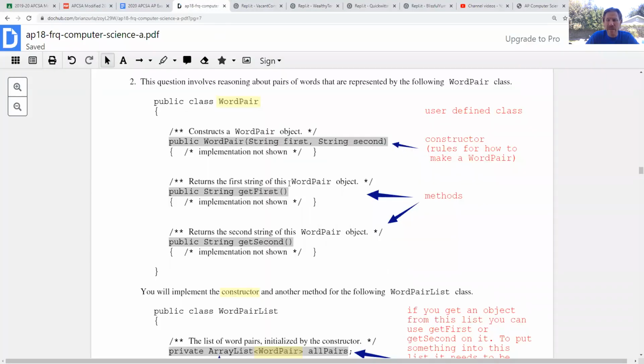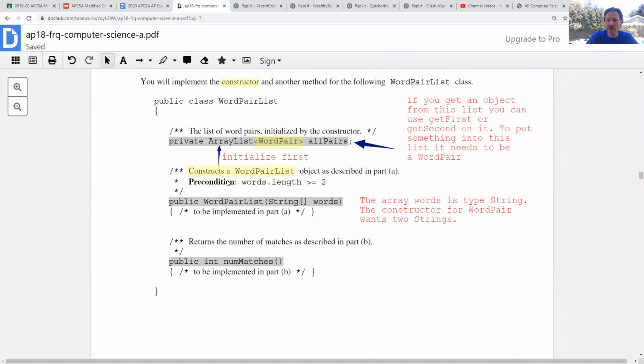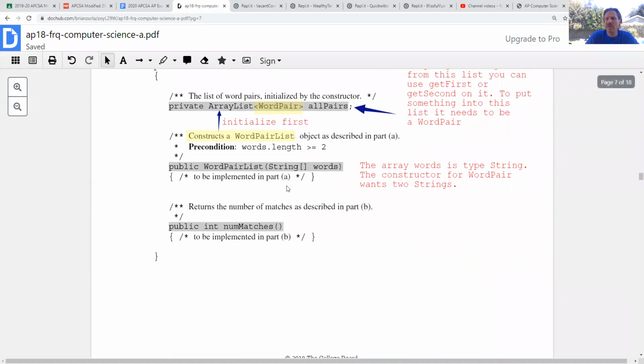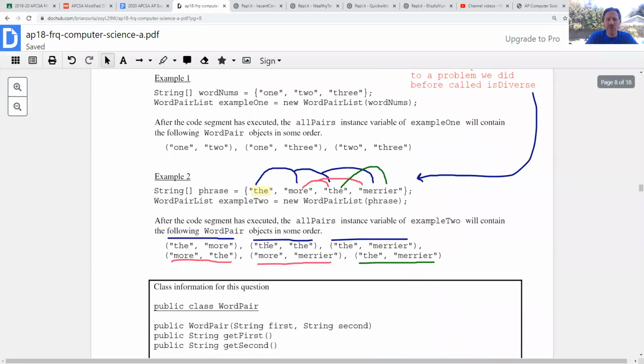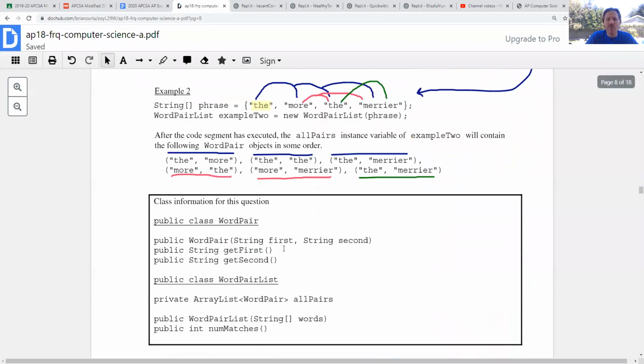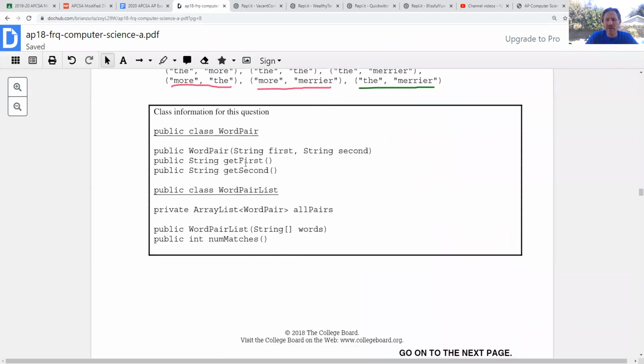All right, that takes care of part A. We've now constructed this list and it's got all of the possible word pairs belonging to it. Now we just need to go through the list and count how many times there's a match. A match would be like when the word the shows up twice. Remember that every word pair has access to its first and its second value. So all I'm gonna need to do is walk through all of the word pairs one at a time, get their first, get their second. Those are strings, so to compare them, I'll use the dot equals method. If they're equal, I'll count it, and then I'll return it later.